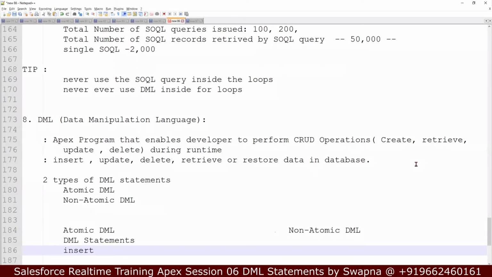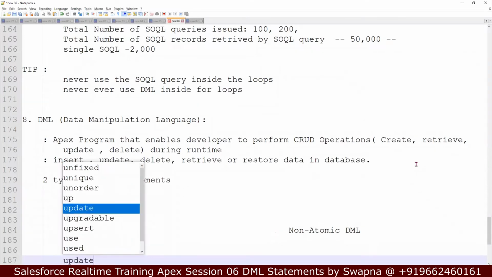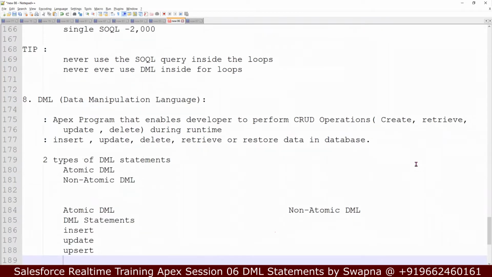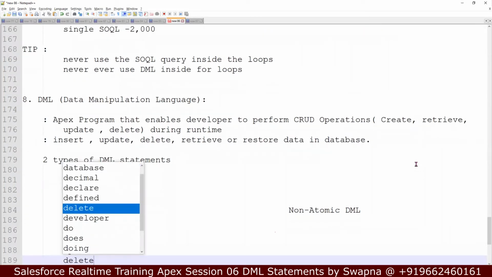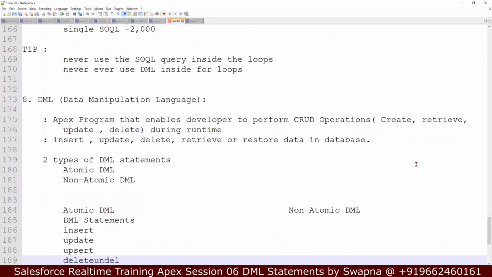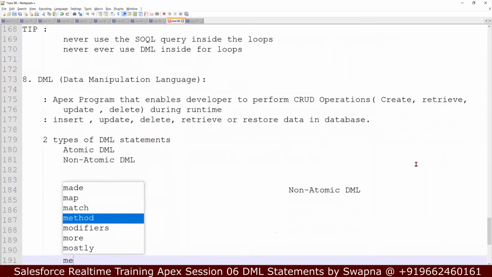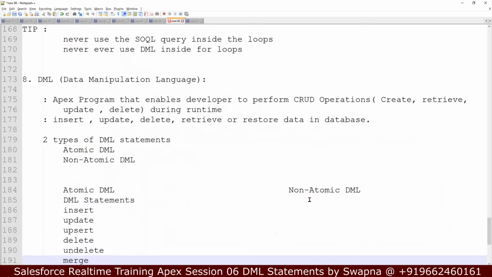Insert, update, upsert, delete, undelete, and merge. When it comes to non-atomic, what does it mean? Non-atomic DML means we are going to use the DMLs with a predefined Salesforce class.